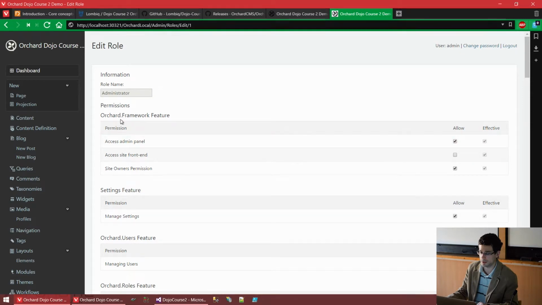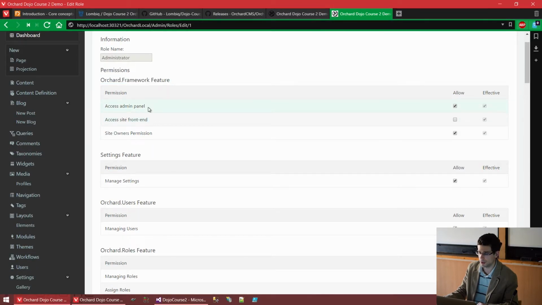I mentioned that in Orchard there is a framework. Under this section you can see the permissions created by the framework, the very basic permissions. And these very basic permissions are also quite important. The three most important permissions are the ability to access the admin panel. If a user doesn't have this, then no matter what, they won't be able to do anything on the admin, except if they have the site owner's permission, which is kind of the God mode. If you have the site owner's permission, you can do anything, everywhere.